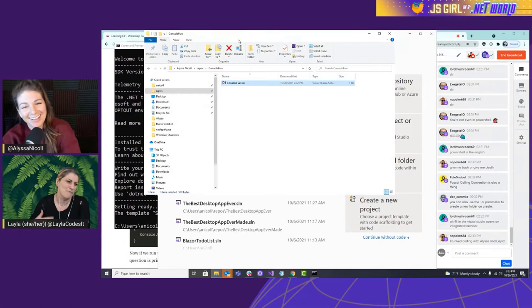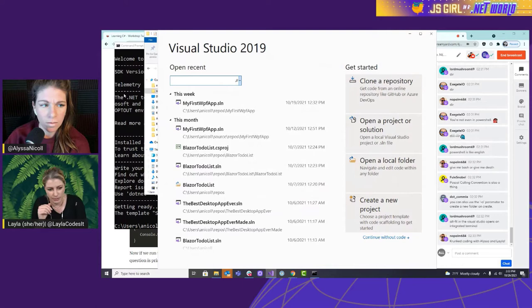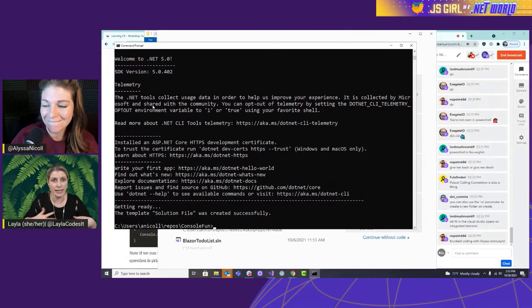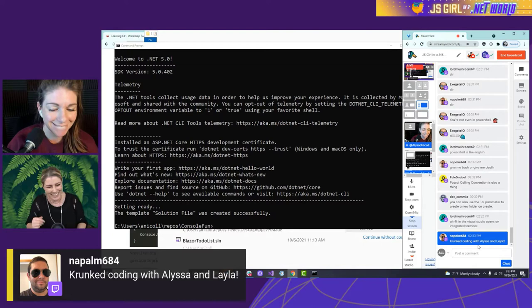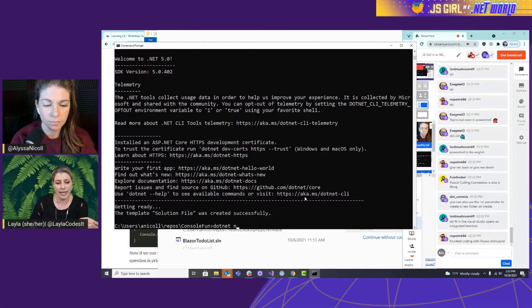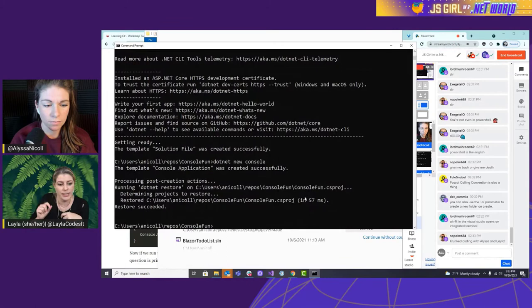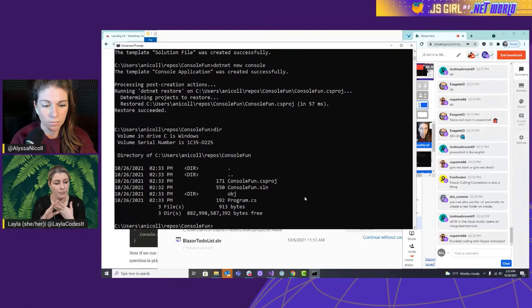No, we're going to go back to the terminal. So that would be your solution file. Remember I told you that the solution is like your application, and it can have lots of different projects. So now we're going to make a new console app. You can do .NET new console. What this is going to do is take the name. If you type dir now, you can see it's taken the name of the parent folder.